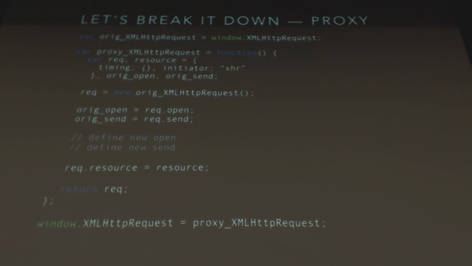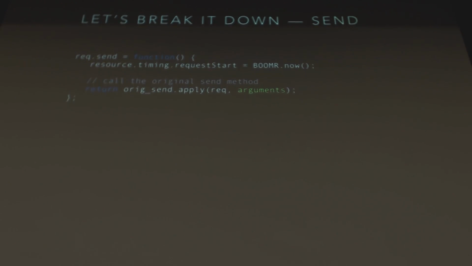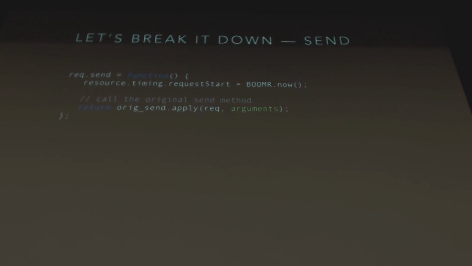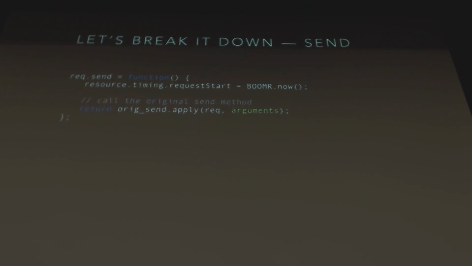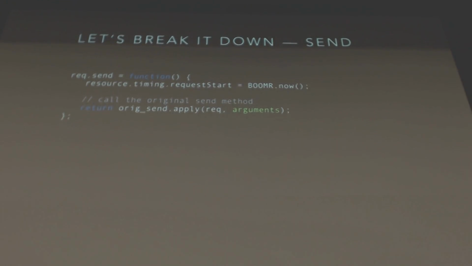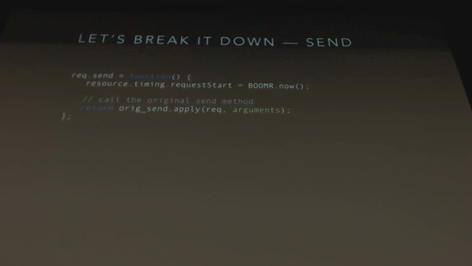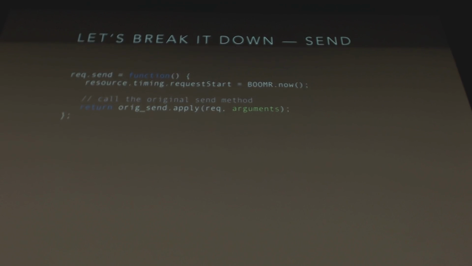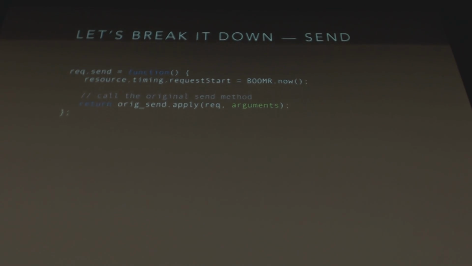And then in here, you want to define the new open and new send methods, which I'm going to show you right now. So the send method is fairly simple. It takes a timestamp right at the beginning, so that Boomerang.now is a Boomerang convenience method. All it does is it's a wrapper around performance.now. Is everyone familiar with performance.now? So modern browsers, the ones that support navigation timing, have a high resolution timer.